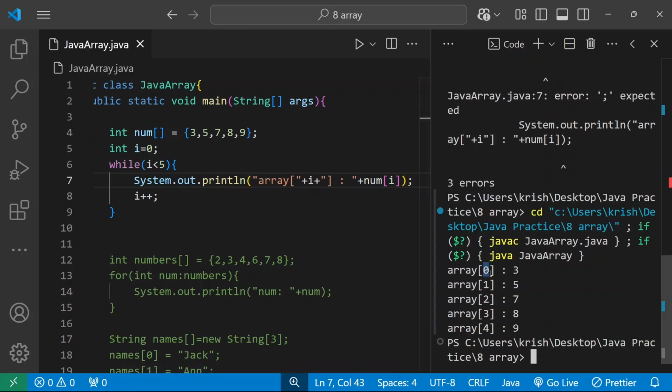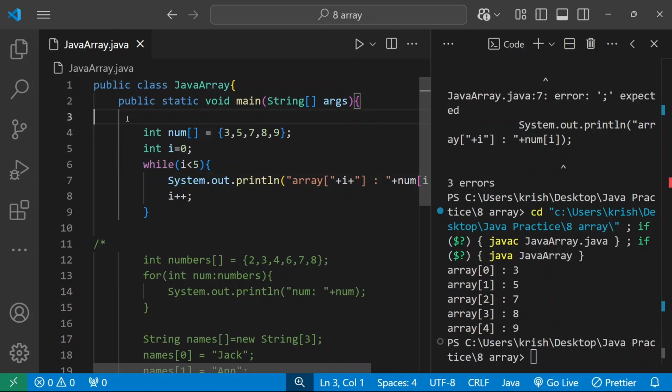Now you can see 0th index value is what? 3. First index 5, second index 7, third index 8, fourth index 9. So last index means number of elements minus 1. Number of elements is 5. 5 minus 1, 4 is the last index. Okay, so this is how one-dimensional array works.